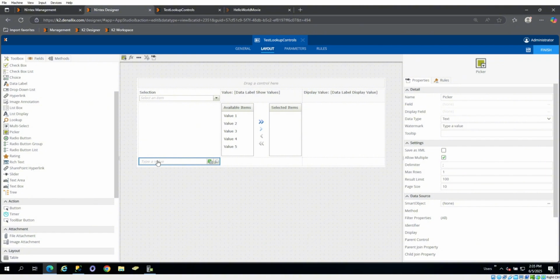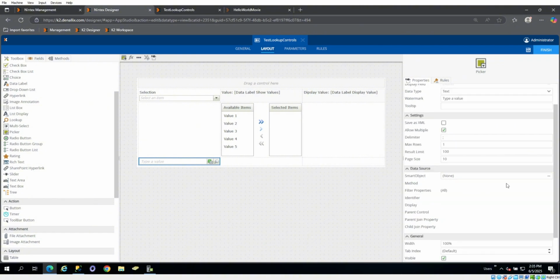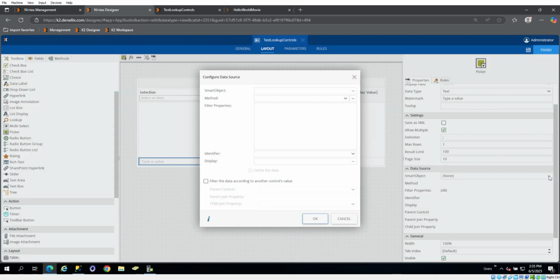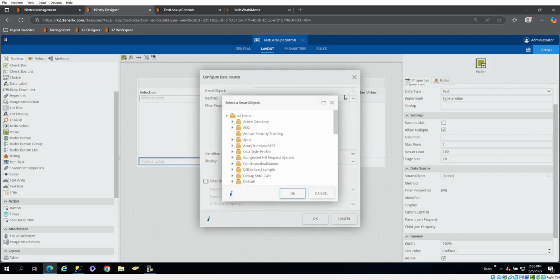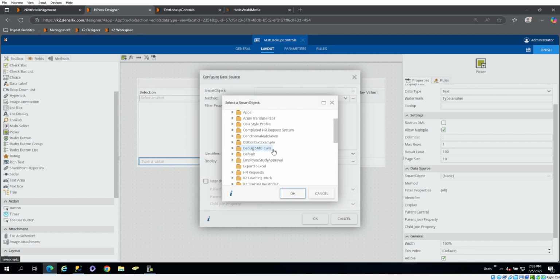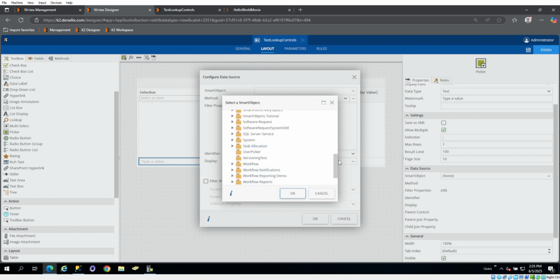So I drag the picker onto the canvas, and here I have the same configuration. This one we can't use static values, logically. And here I'll use my movie smart object.